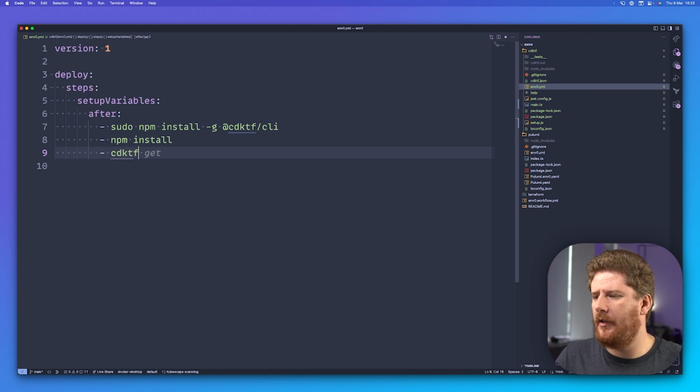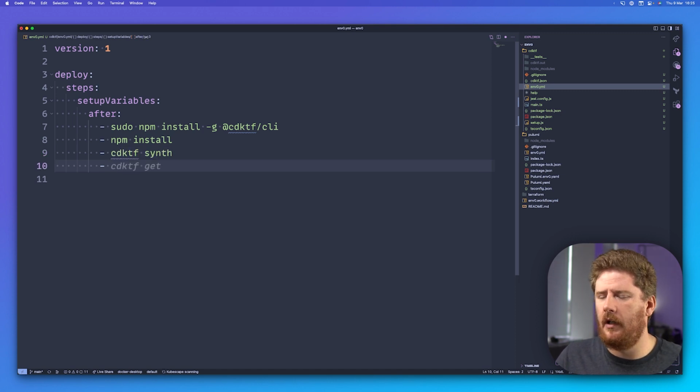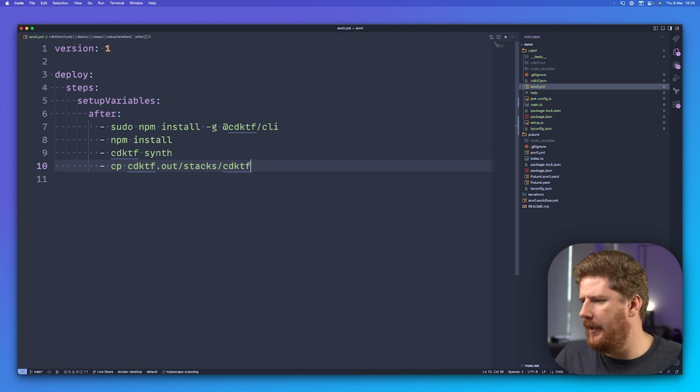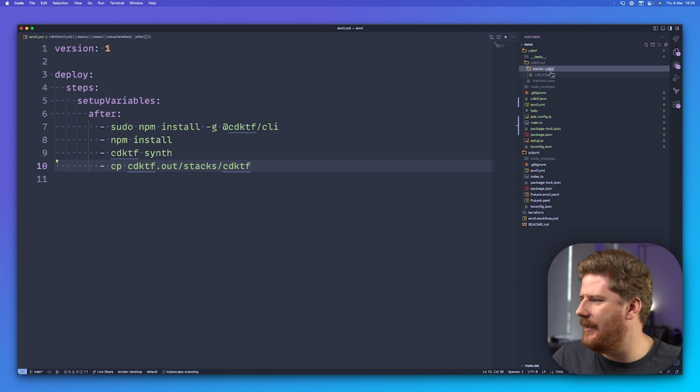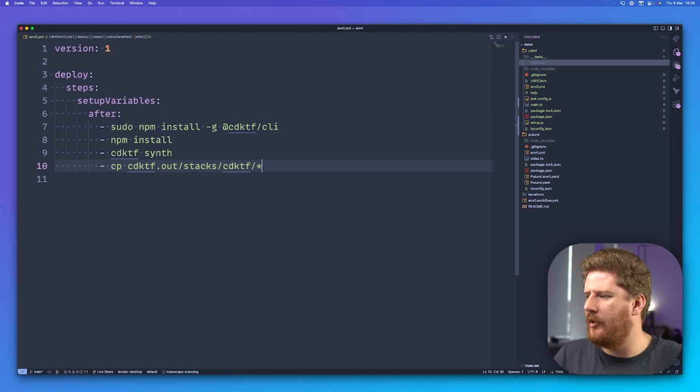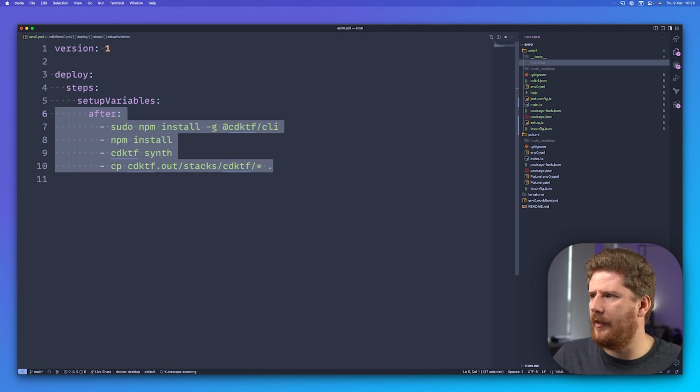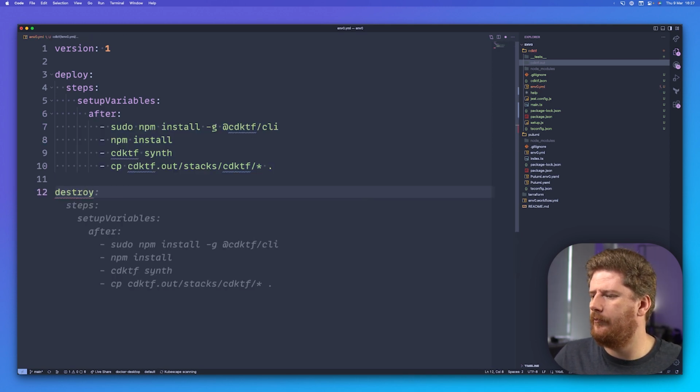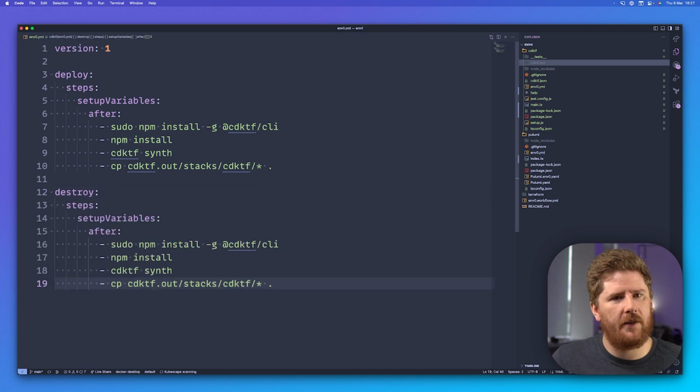From here, you can actually just run CDKTF synth. However, we want to copy all of the generated code into the current directory. We just need to put the stack name in here. If you're unsure, run the CDKTF synth locally, because you can just expand the .out directory, the stack, you'll see the stack name, and then we have our JSON. And we want to grab that to the current working directory. And we'll want to copy this for destroy. Like so.